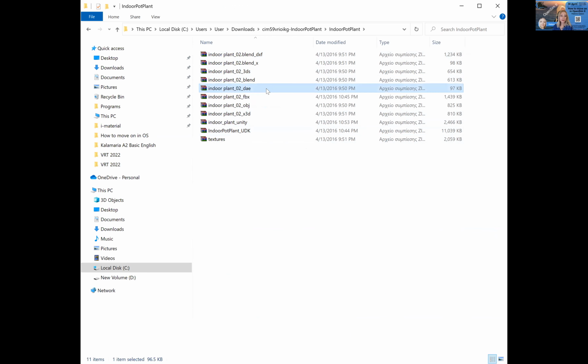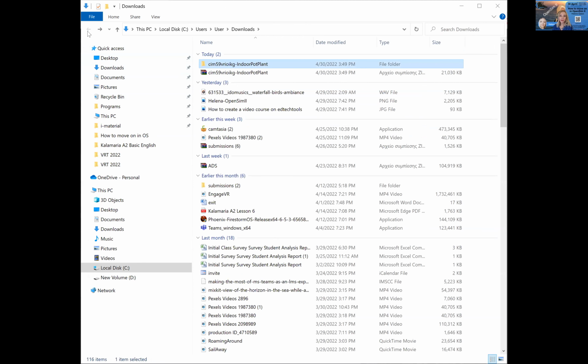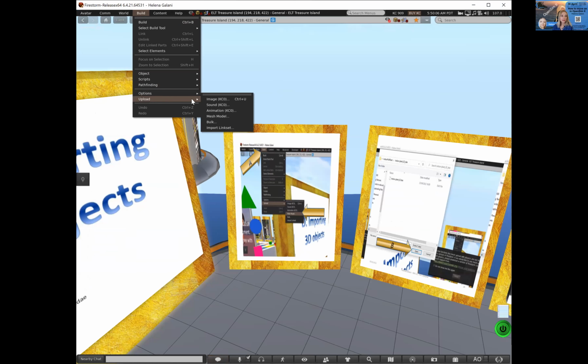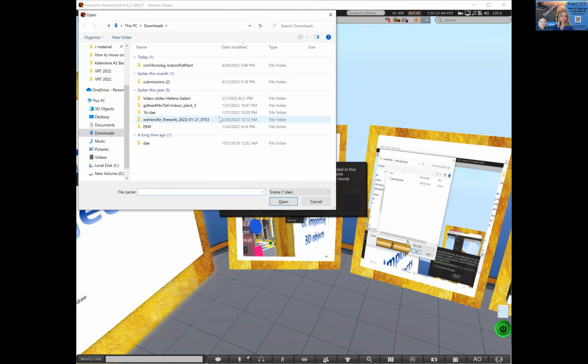I suppose I have to decompress it again. Okay. And I will go back. Let's go back to my platform where I'm going to upload it. So build, upload, mesh model. Here it is, indoor pot plant.